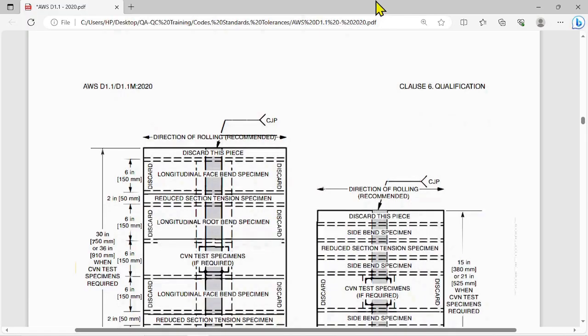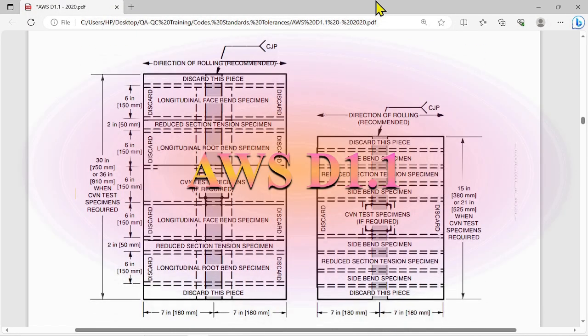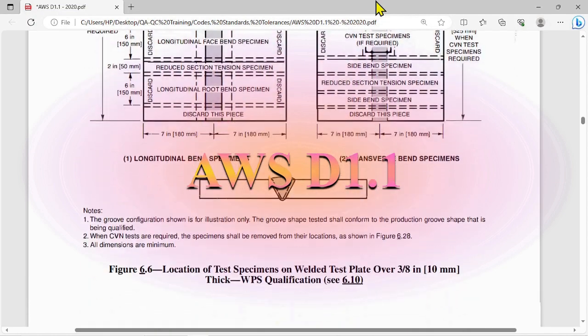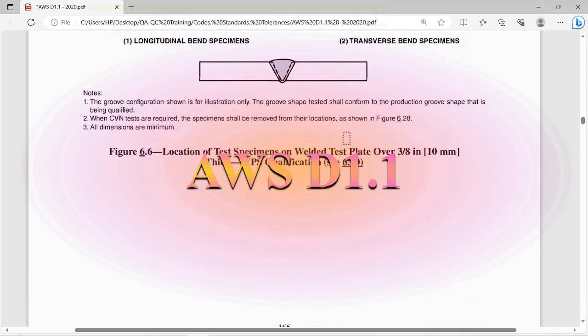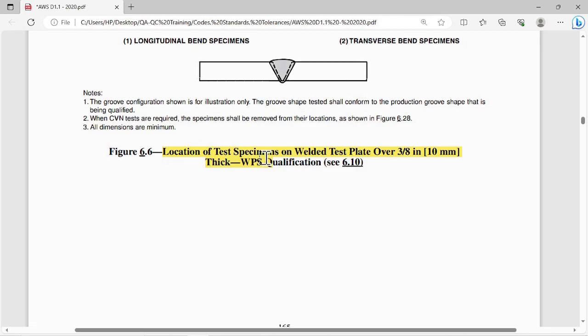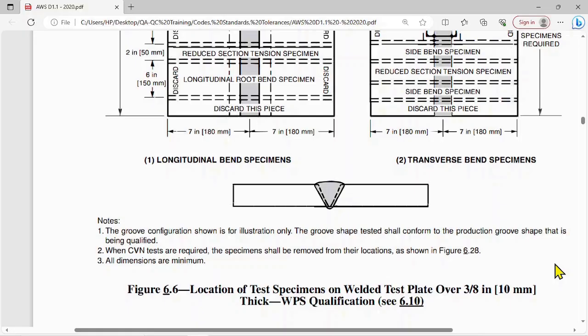Now step number 2, which is to understand the method of approval. Here, since we have decided to go as per AWS D1.1 as our welding code, let us find the method of approvals. Now, let us discuss the methods of testing and acceptance criteria later. First of all, we want to get an idea about the dimensions for the test plates. So let us try to find it out.